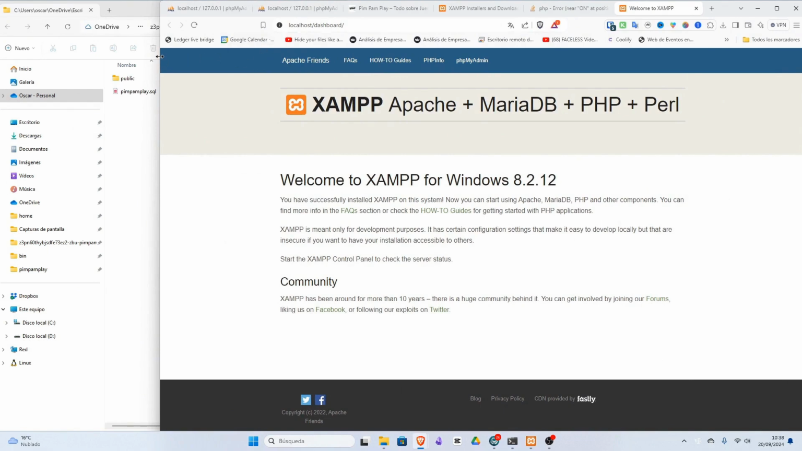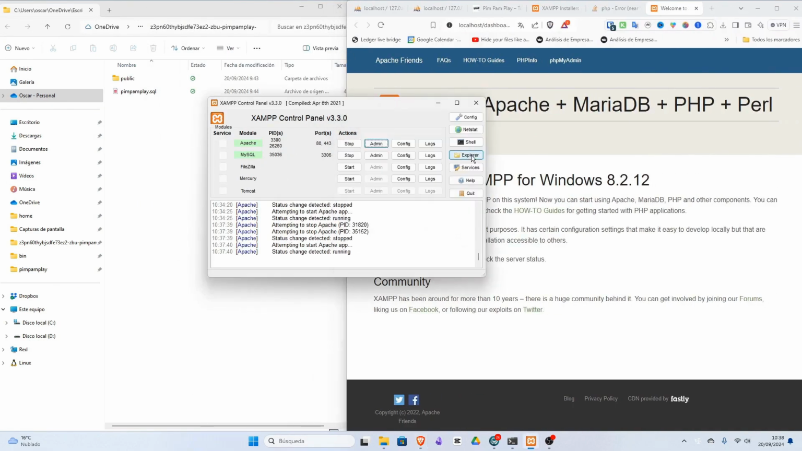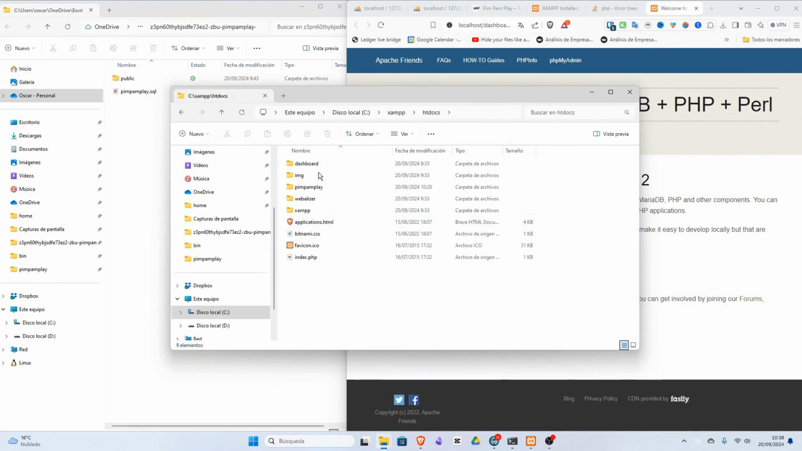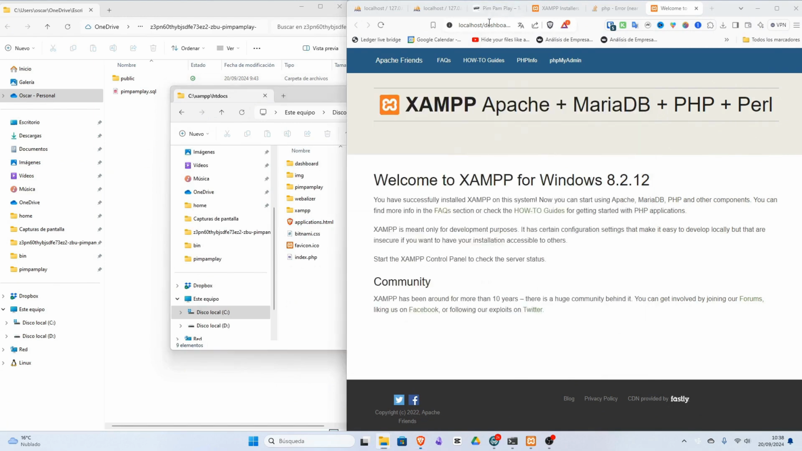Where is this? Well, here we go again. If we come here and click on explore, we find that we are inside XAMPP. We need to go to htdocs. Where are you? Here, my friend, htdocs. And notice that this is the dashboard, which is the directory where it is located.